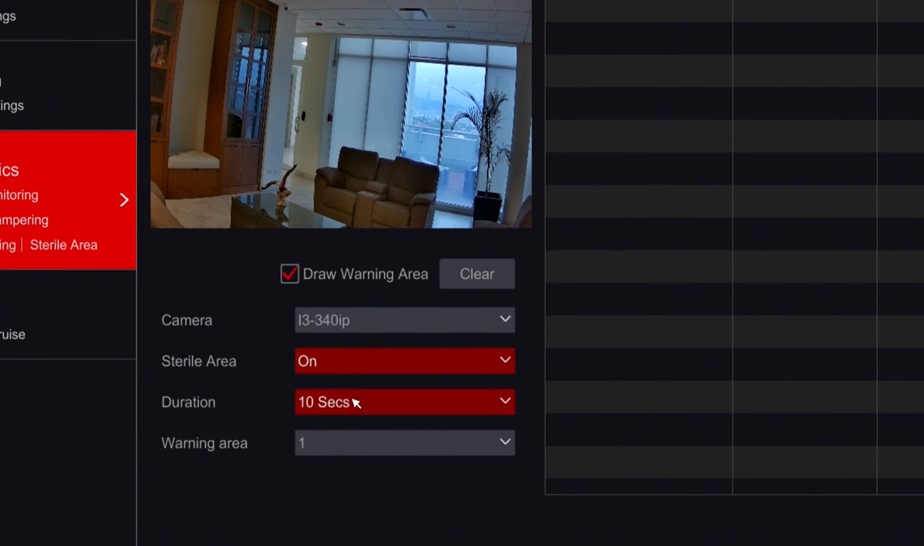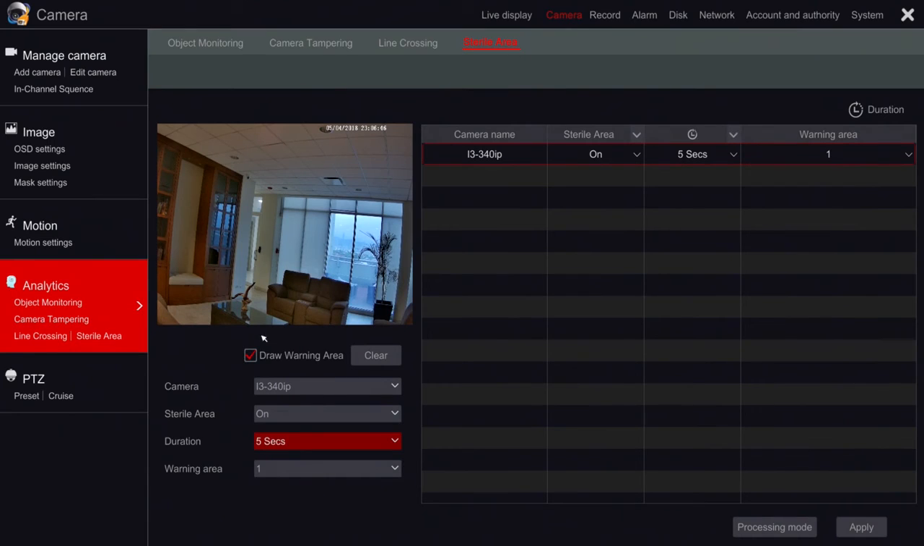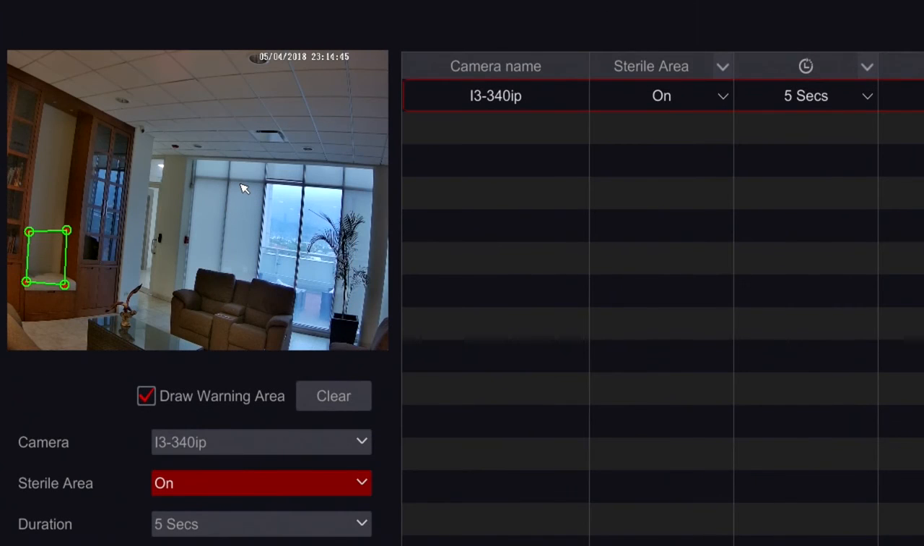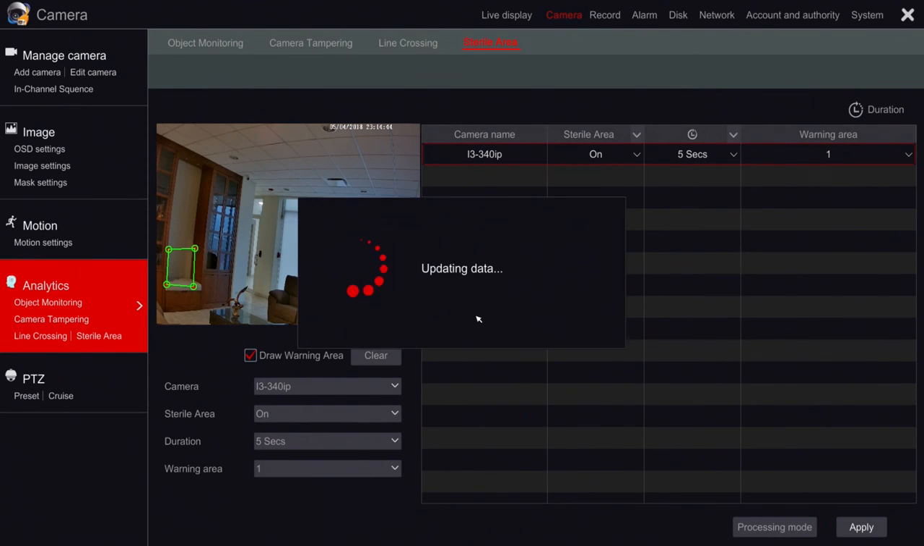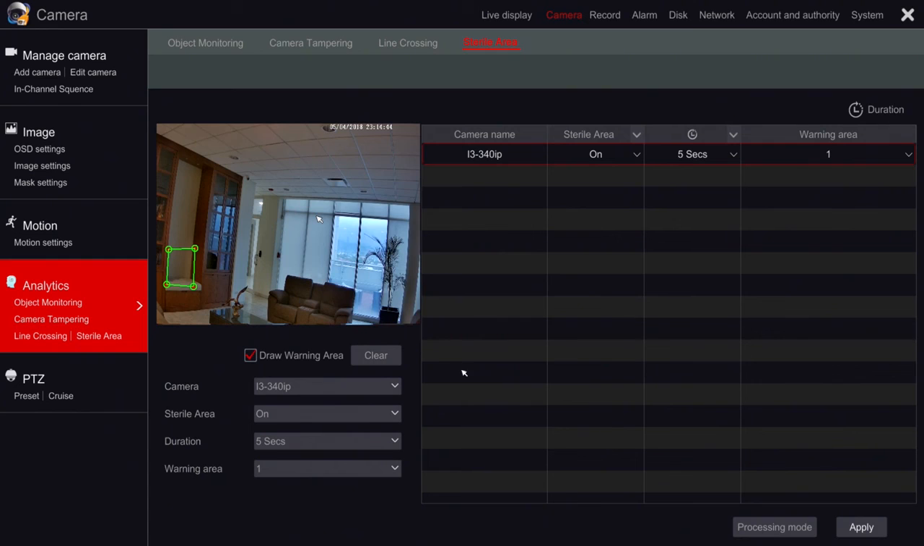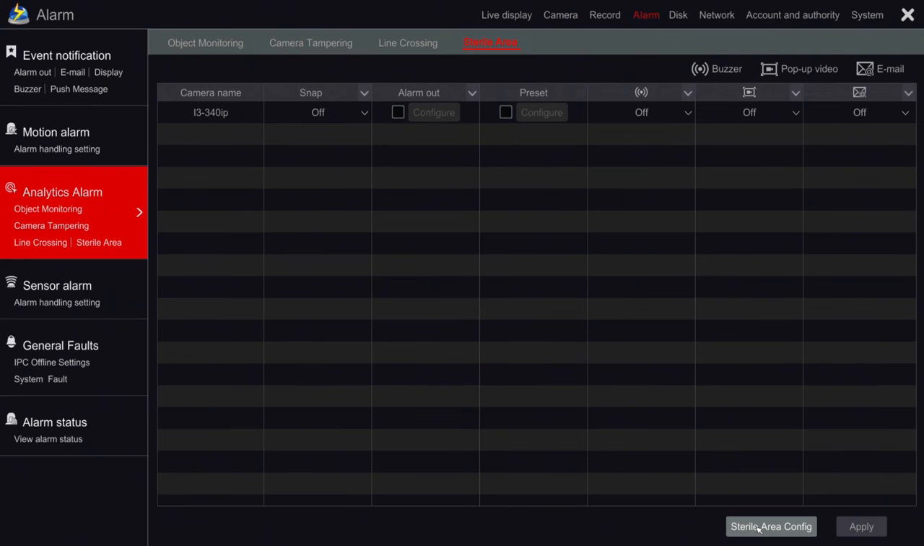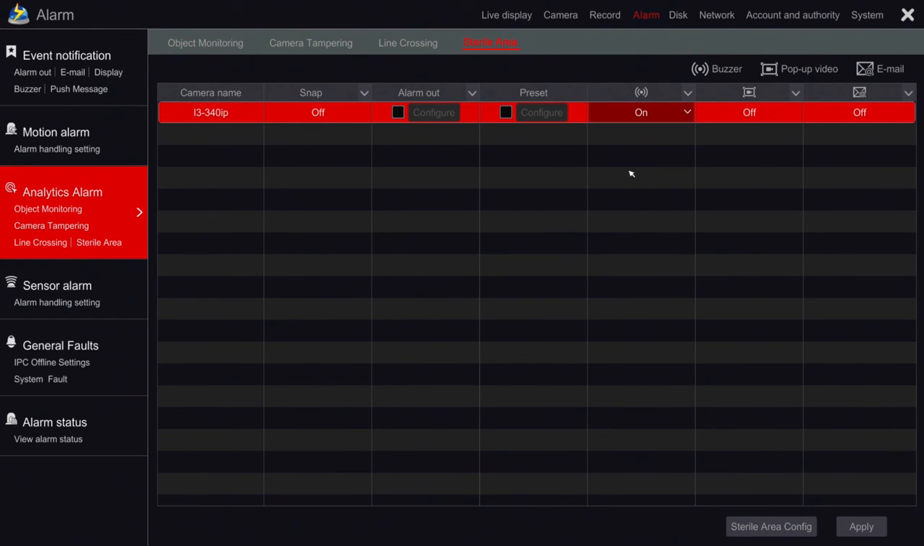Choose the duration time of the alarm and select the warning area number. Click on the Draw Warning to draw the monitoring area. Next, click on the left mouse button and start drawing the monitoring area. Finally, click Apply to save the setting. Once you have done configuring the sterile area analytics, the alarm will be triggered every time a new object enters the area. Click on the processing mode to configure how the system should respond to the alarms.